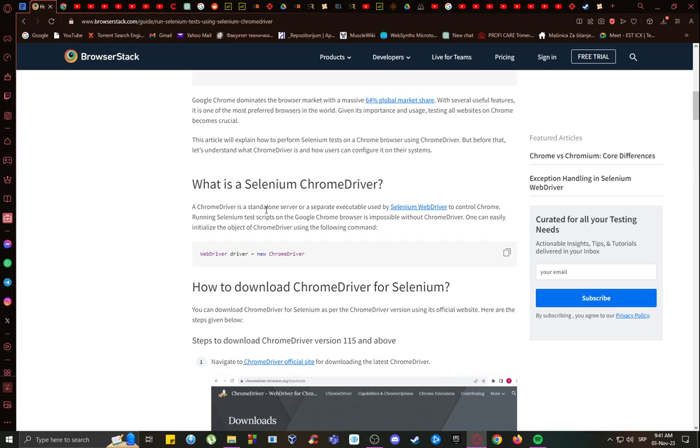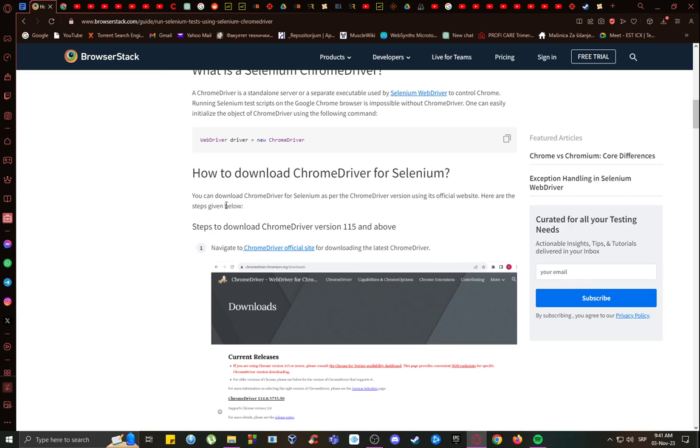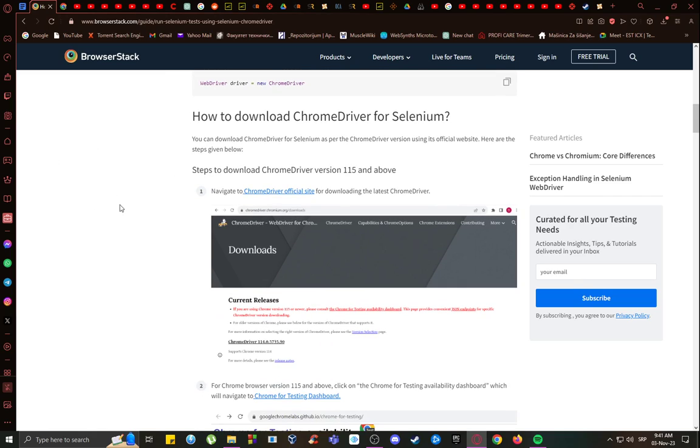So just a quick explanation, Chromedriver is a standalone server or separate executable for Selenium to control Chrome. You can run tests on Chrome using this, and it is in general a very useful tool. I don't have experience with using it, however, I have heard it used quite a lot. But yeah, without further ado, let's get right into the nitty-gritty of it.